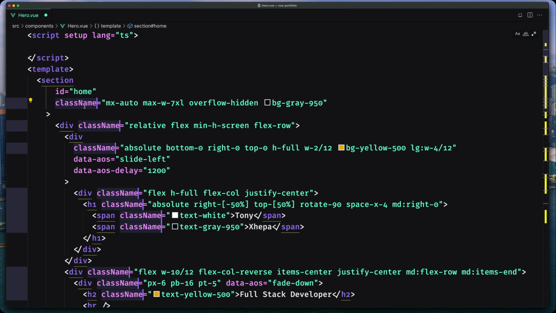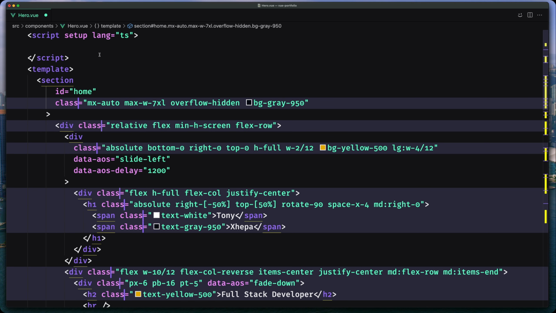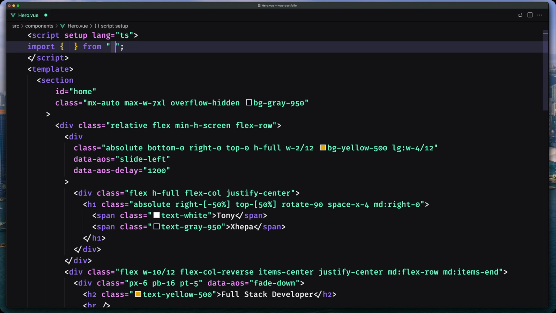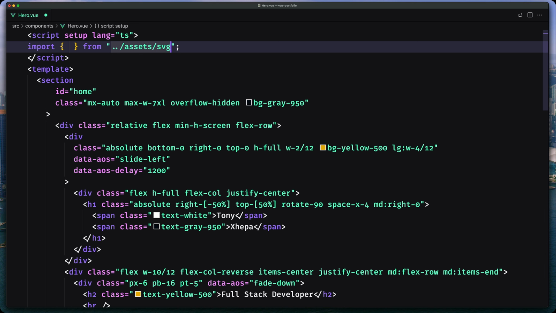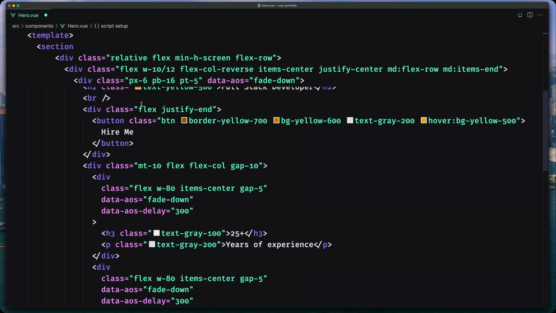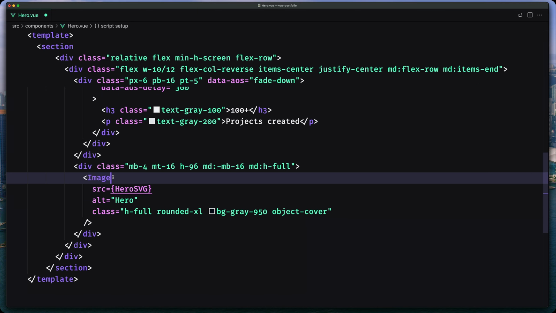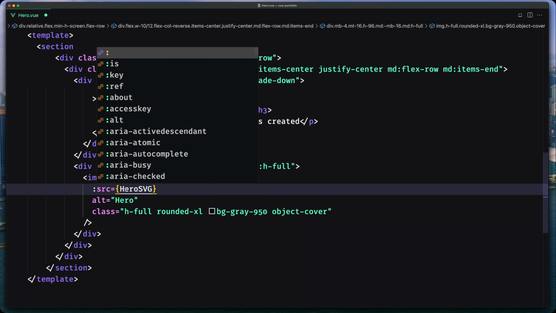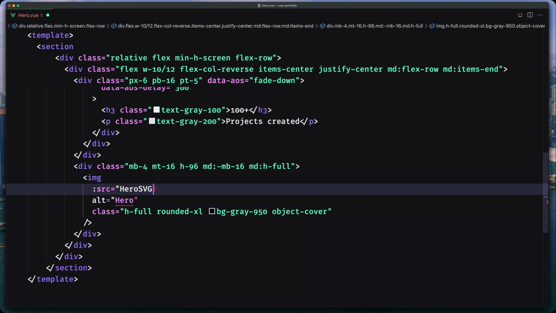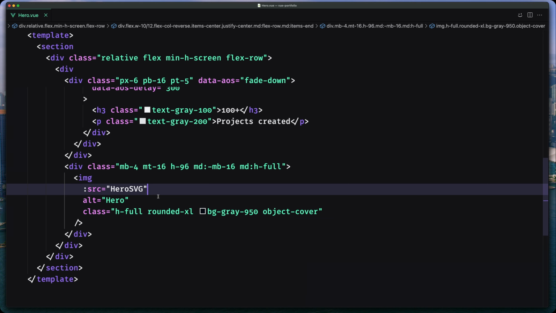Change all of the class names to Vue.js class. We need to import that. So import the image from SVGs, and we have hero SVG. Let's say hero here, or hero SVG like this. And let's see, we have or we don't have dynamic data. Just change the image to be an image tag, bind the source, and change this to the view binding like this. And I think we are okay now.